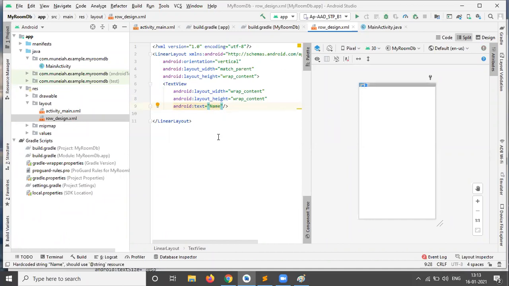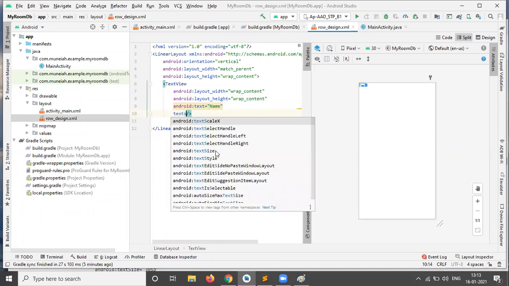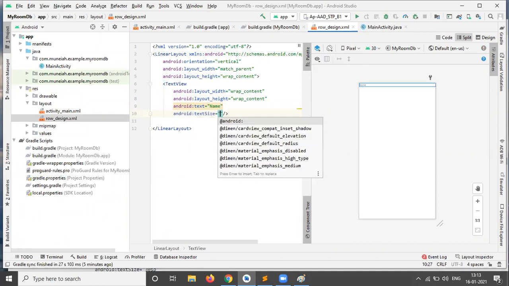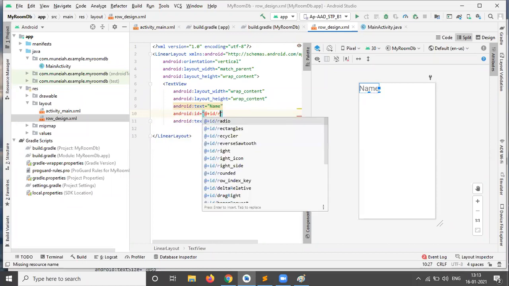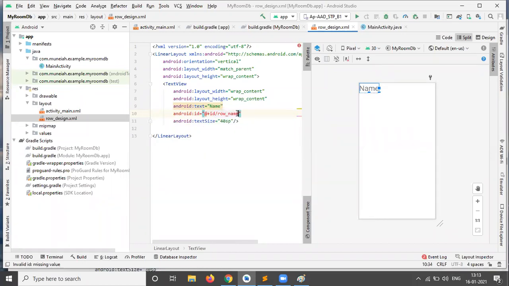So it is very small. That's why I'm increasing the text size. The text size should be 40 sp. Okay, and giving an ID, this is row_name. In the row_design.xml file, I identified this name text view as row_name.